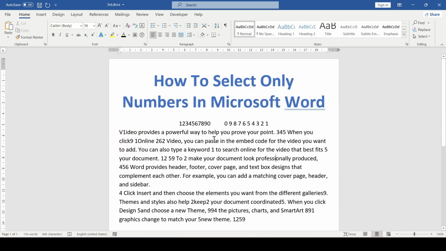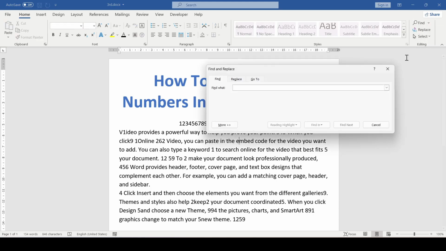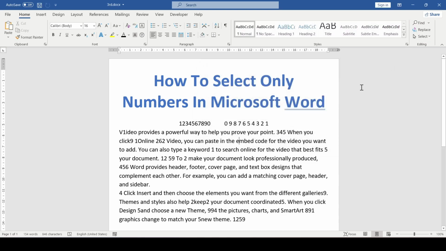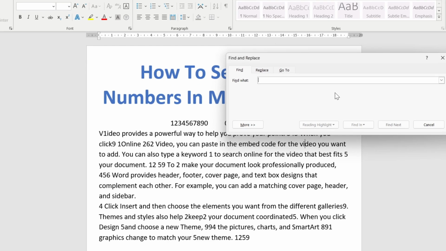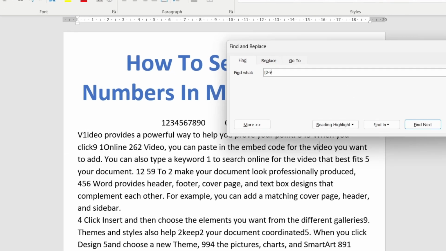So to select all the numbers in the document, do the following. On the main tab in the editing section, click the Find button and select Advanced Find. You can also open this window a little faster using the keyboard shortcut Ctrl-H. Great, now we select the Find tab and in the Find What field we type the following.